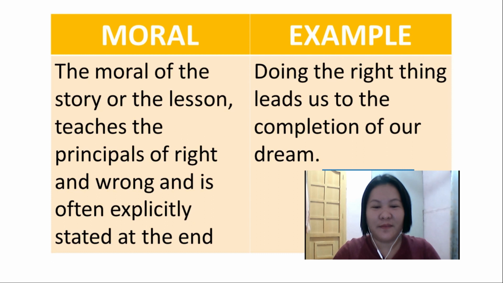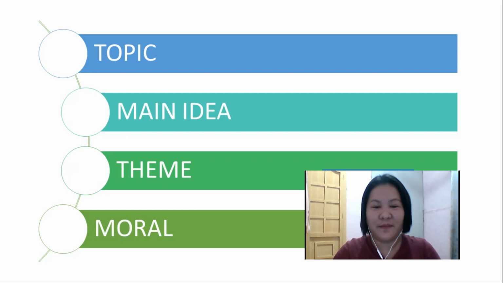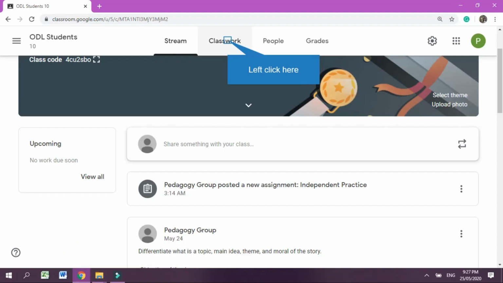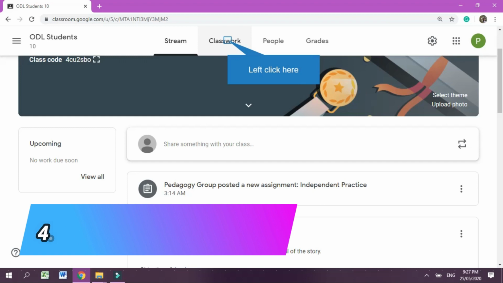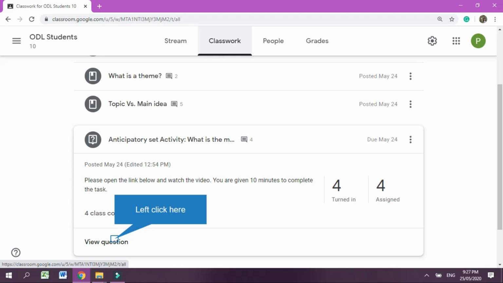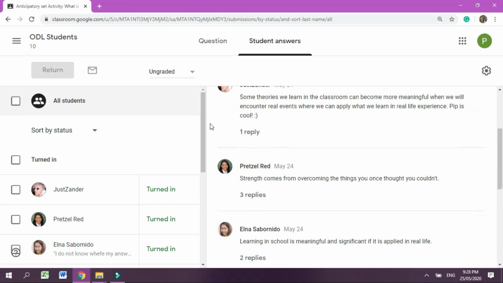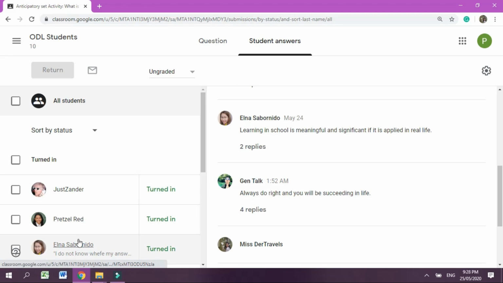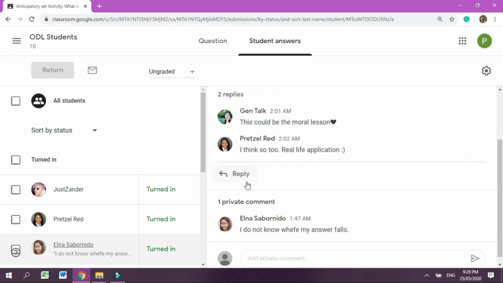With this, the students will already have the idea on how to differentiate topic, main idea, theme, and moral. Given the model document, which contains the correct answer of theme, which is we dream big, students will now go back to the anticipatory set activity, where they answer the question and assess if they have given the message or theme of the story. They do a self-assessment exercise to check if their answer is really a theme. So we have here examples of self-assessment comments.